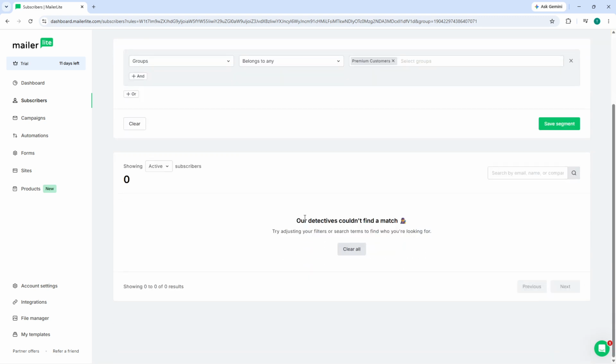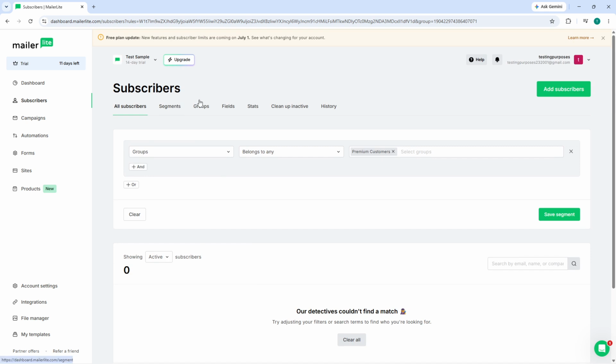You've successfully set up a subscriber group in MailerLite, giving you a powerful way to segment your audience and send more relevant content.